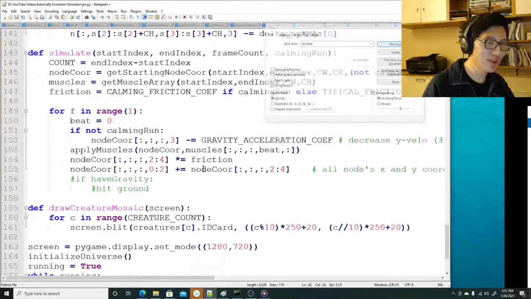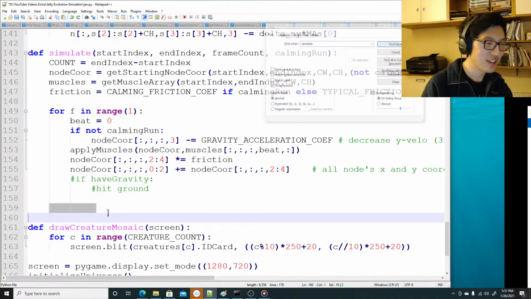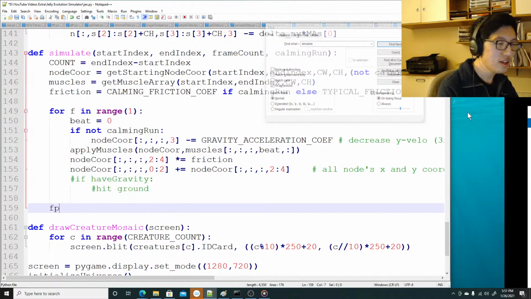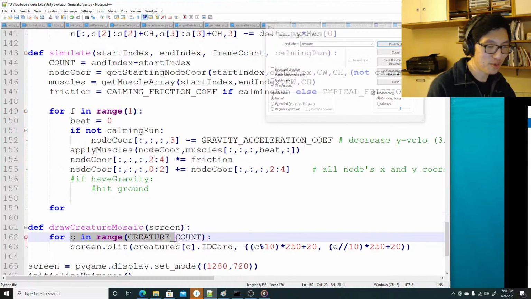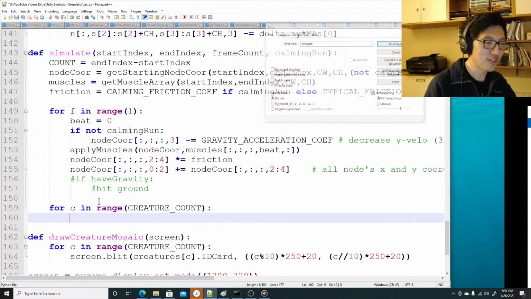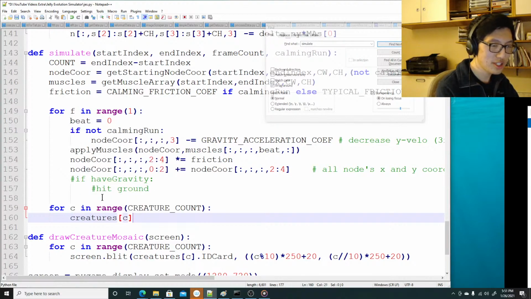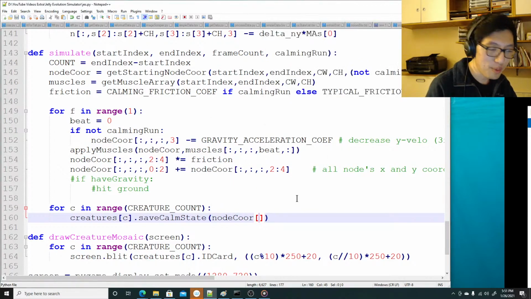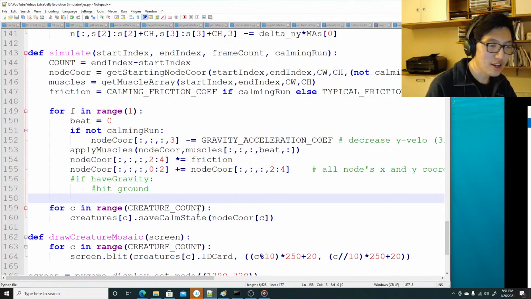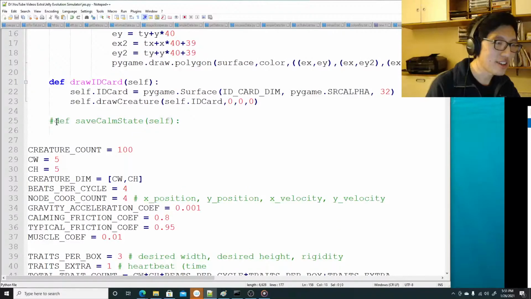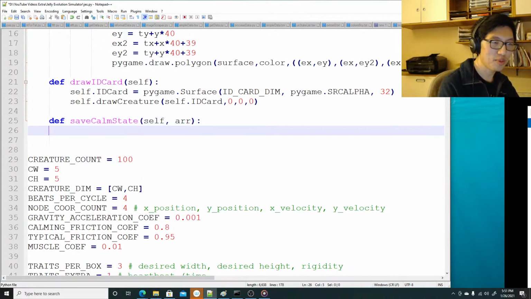Now we just have to get to that last thing I said, where when you're done simulating, you save it to your calm state. Okay, for loops are okay if, in my opinion, they're one-dimensional, like they're only going to be run once. So at the very end of it, for each creature, we're going to say creature C dot save calm state. And what are you going to save it with? Well, we have to feed it node coordinates, and node coordinates is that really big array, but we only want the cth index of it. So now we go into save calm state, and this should be pretty easy.